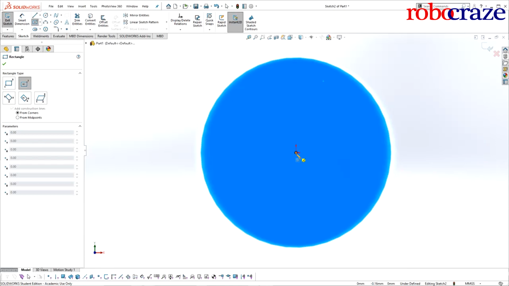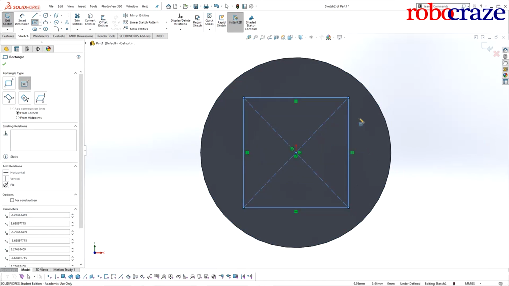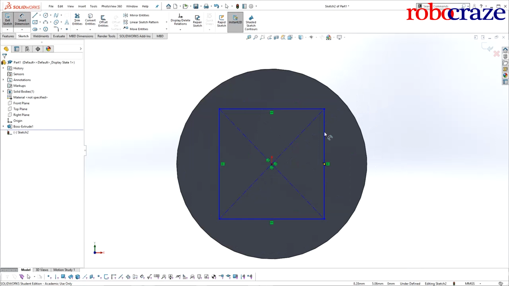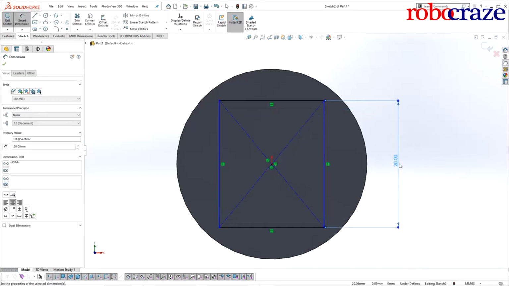Currently, I have selected the center point rectangle tool. I will make a rectangle. Okay, so now you can see it's under defined in this line. I will click on it, then just drag the mouse, click once again, and then give the value, and we are ready to go.